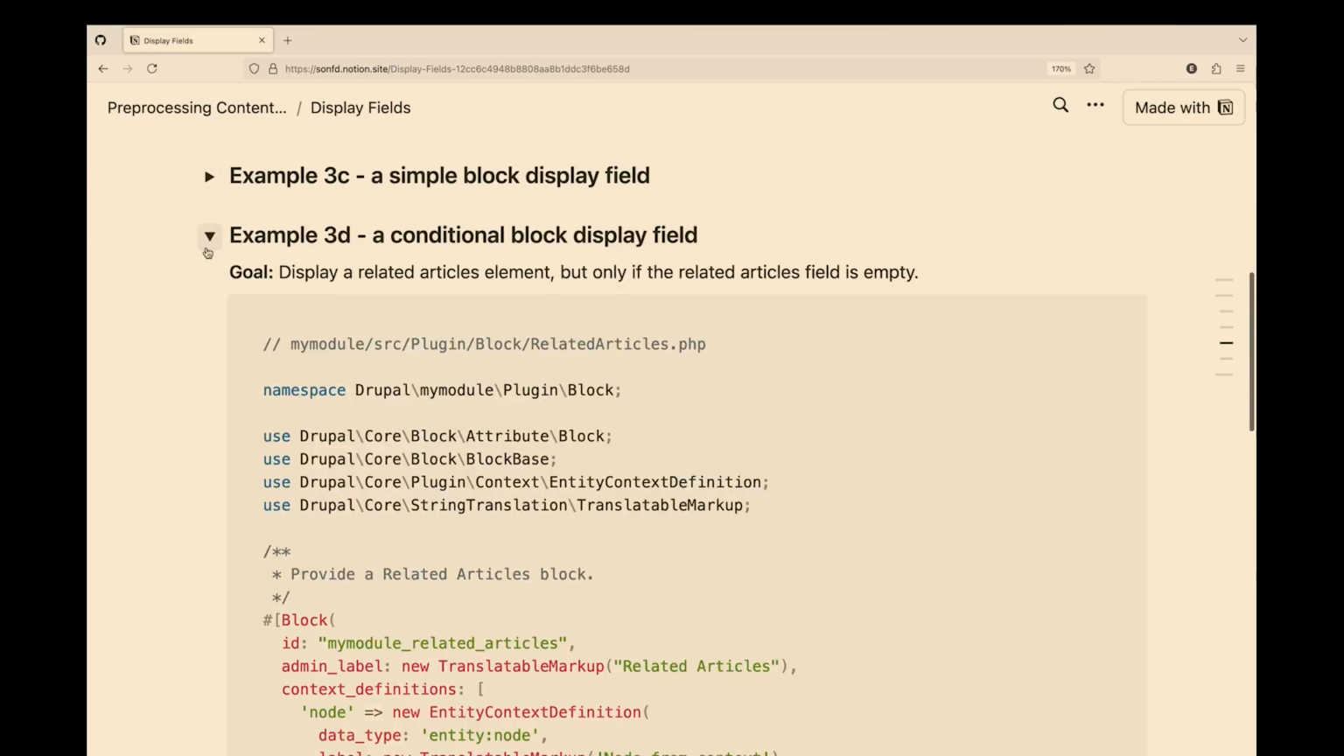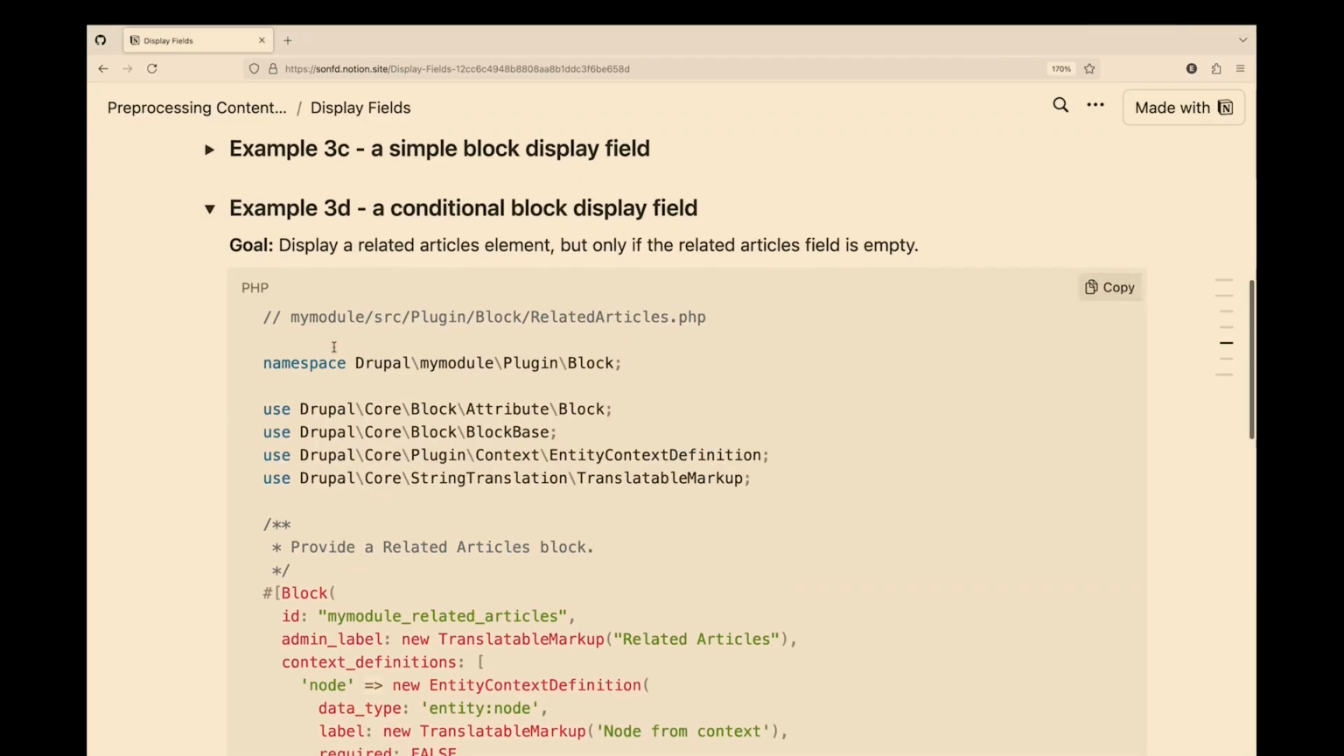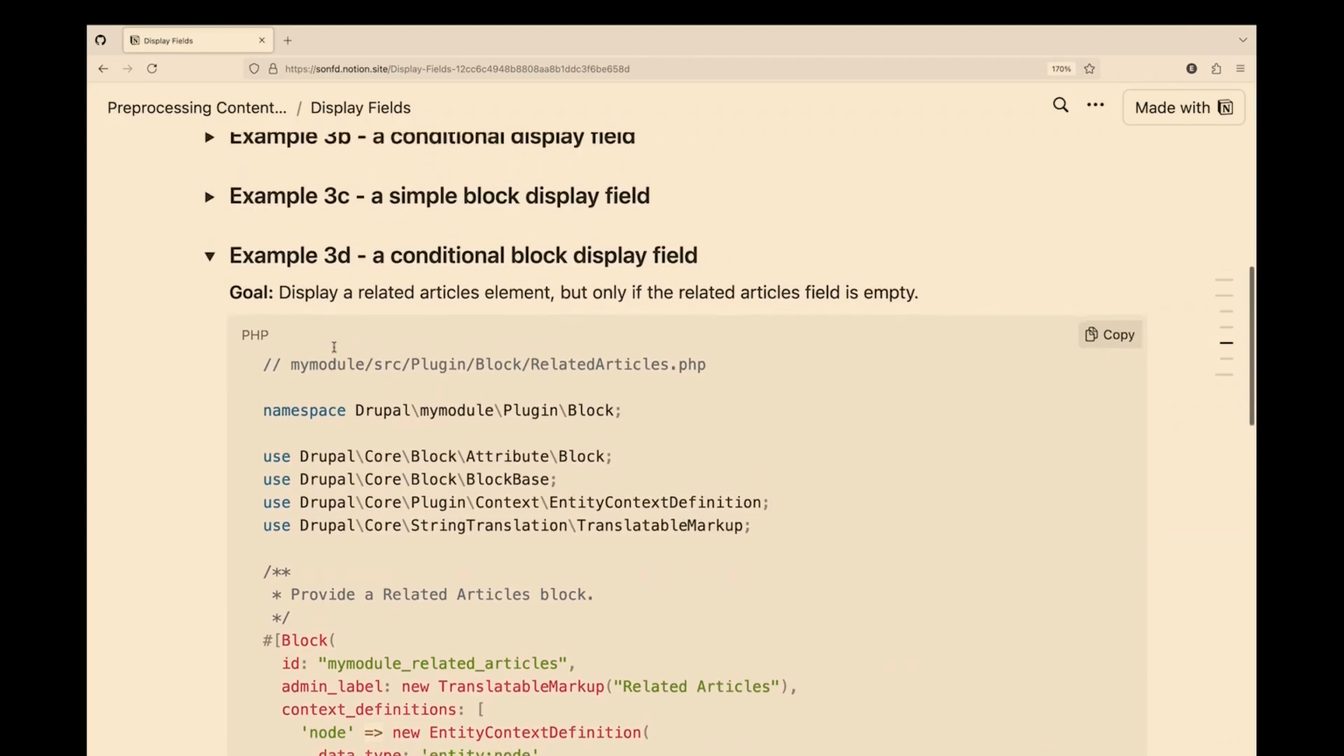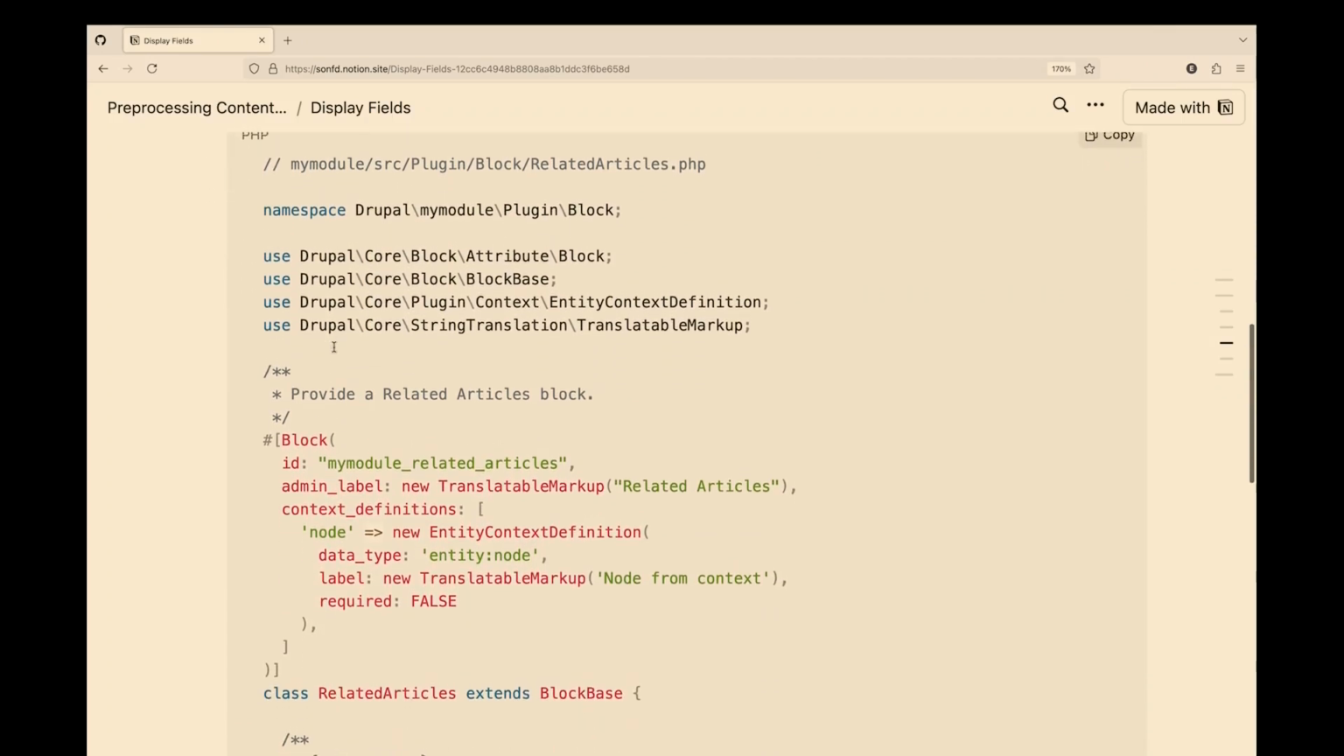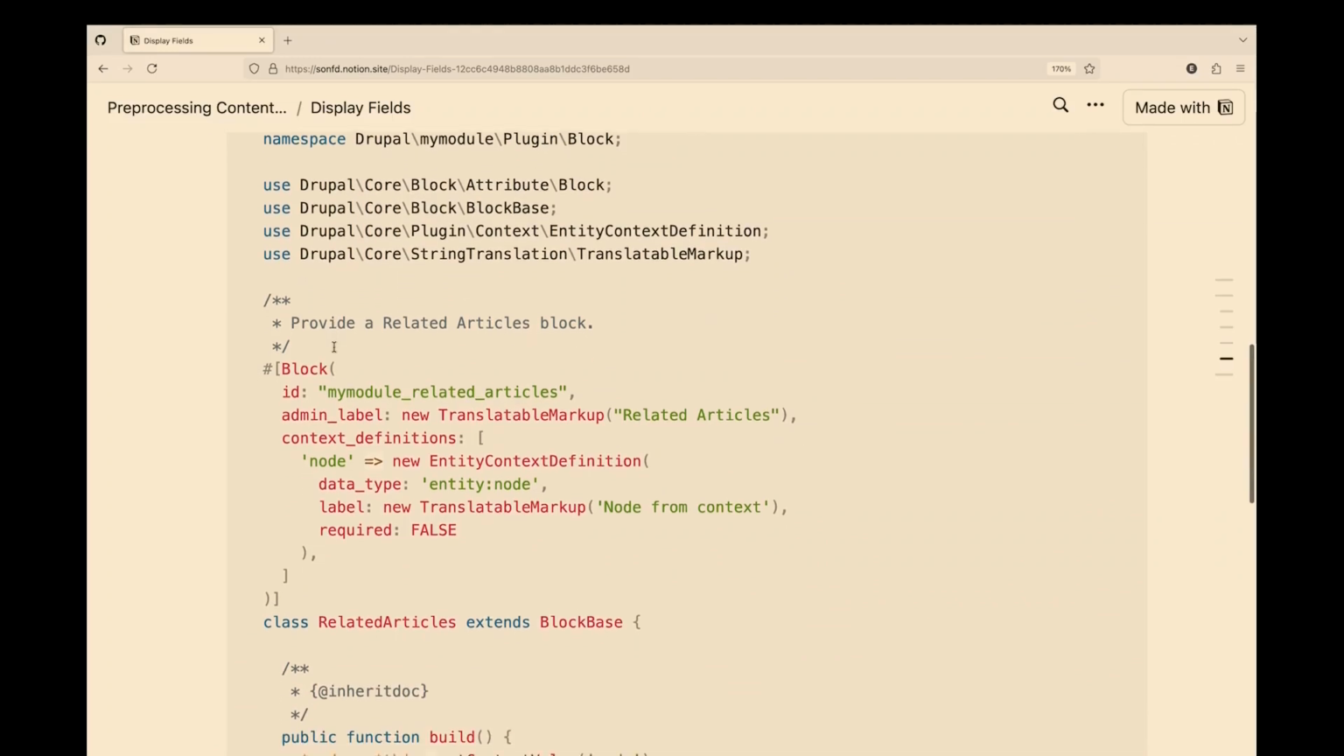That's great. And then this second example is a conditional block display field. So this is the same example as before. We want to only show our related articles view block if the related articles field is empty or doesn't have any value. So the first thing we'll notice is in our annotation here, we have our ID, our related articles block, our label, related articles, and then we have context definitions.